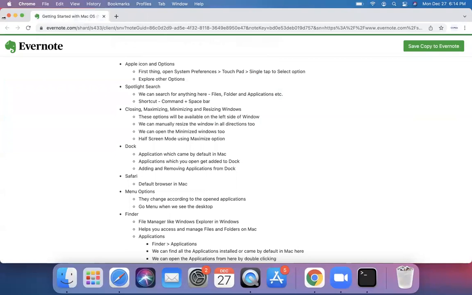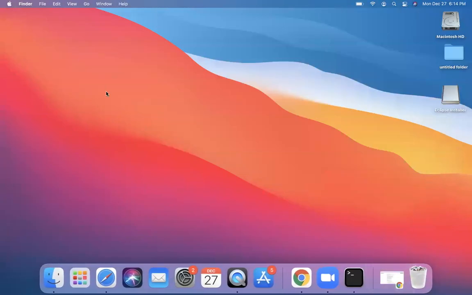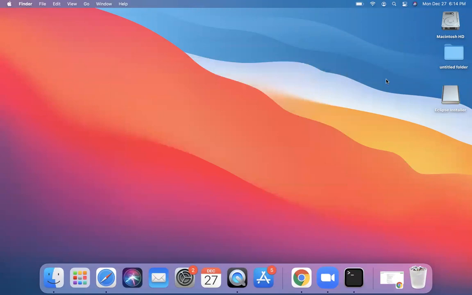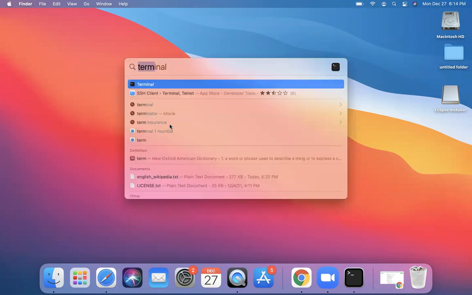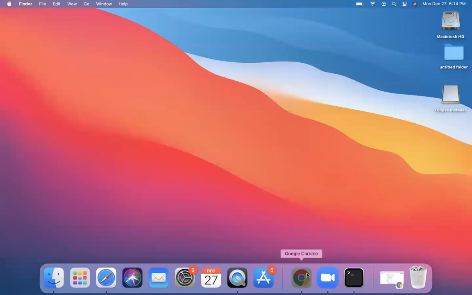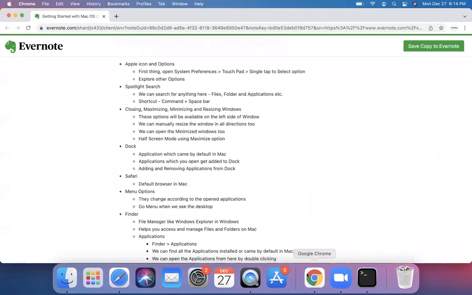So there is a shortcut, guys, for opening the Spotlight. Instead of tapping here and opening, I have to press command plus space bar, then I'll get the Spotlight. You see, this is nothing but Spotlight. Command space bar, this is a shortcut. So whenever you want to open any application, simply press Command plus spacebar and you'll get the Spotlight, type there and open the application.